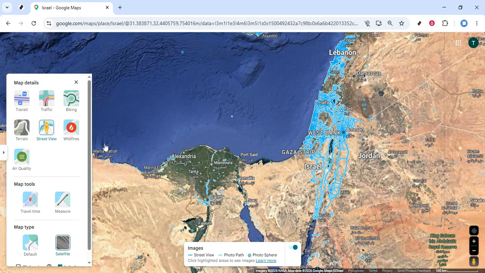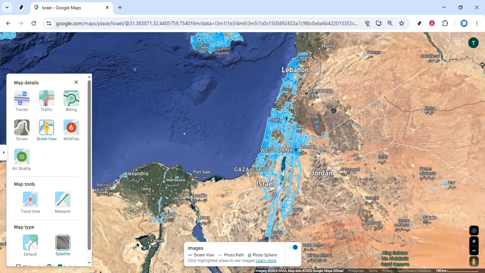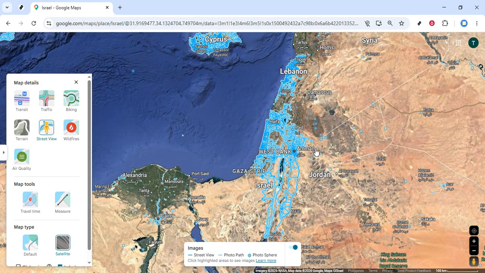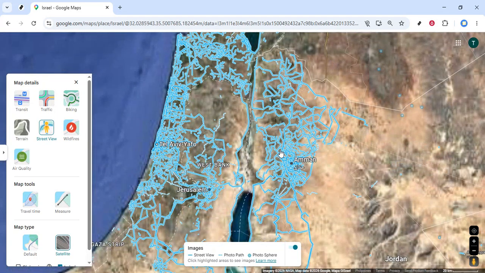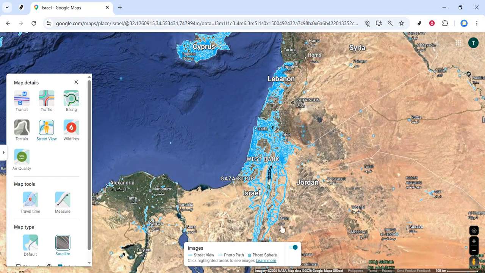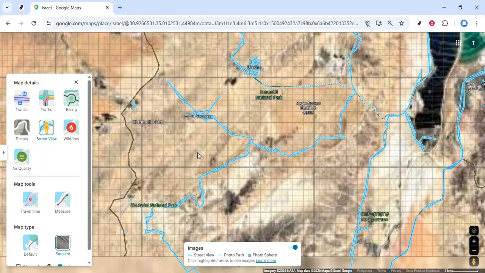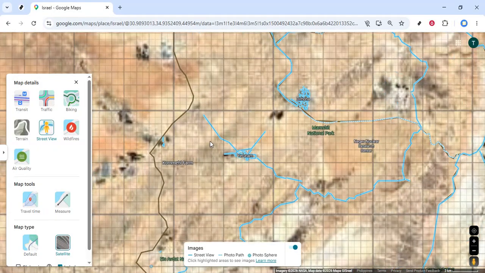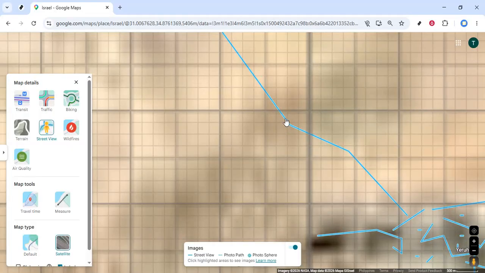Once you've done this, the map will display blue lines and dots. These indicate where Street View is available. The blue lines are paths you can navigate, while the dots represent specific locations you can jump into directly. To explore a particular area, simply click on any of the blue lines or dots. This will open a panoramic view of the location, allowing you to look around in a full 360-degree perspective.